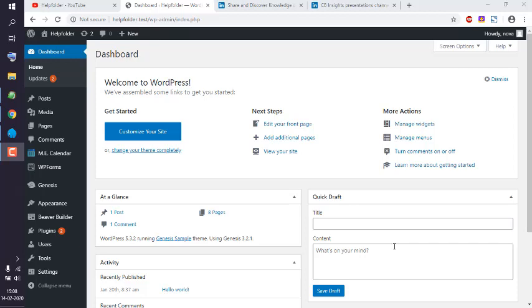Okay, so let's take a look at how you can embed a SlideShare slide into WordPress with Beaver Builder. So here's our WordPress dashboard.